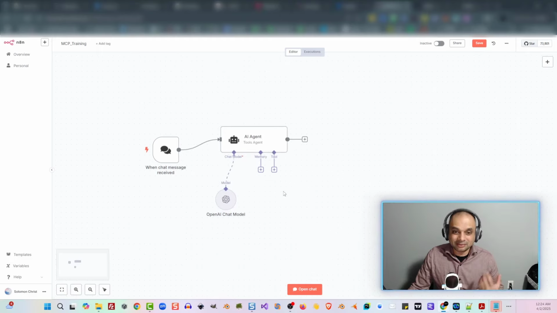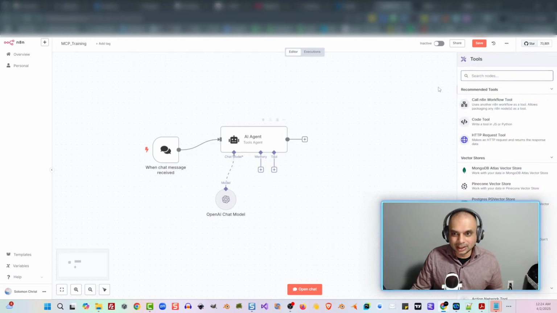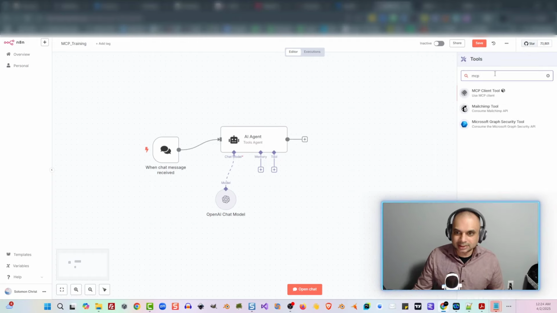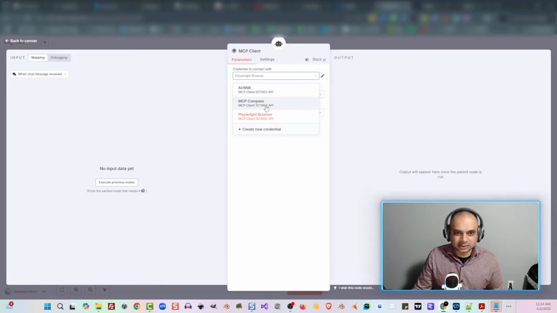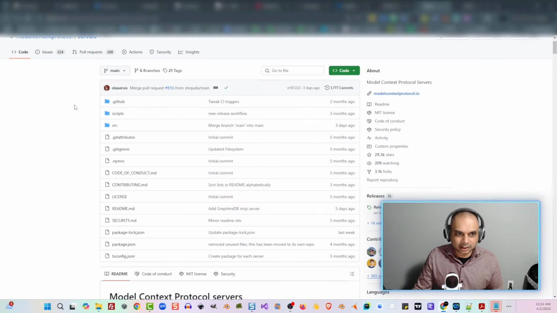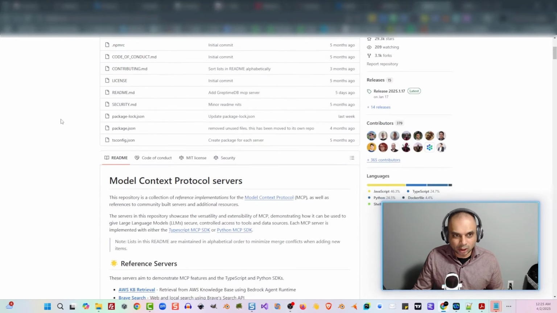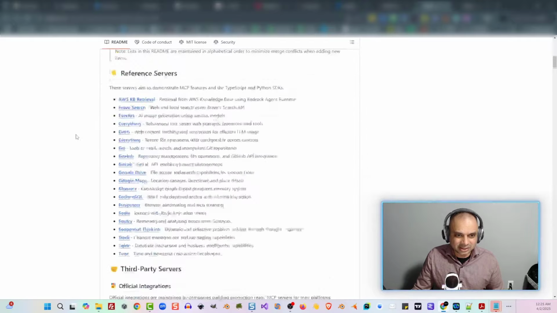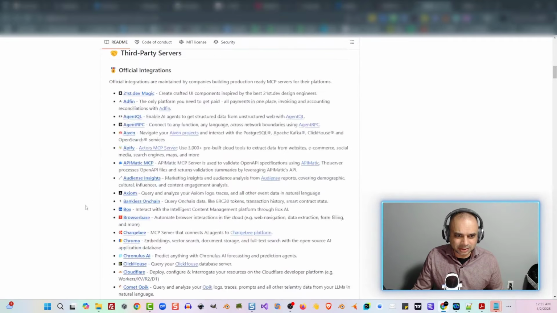Okay, so now we have to actually add an MCP tool. Let's click on this section here where it says tool, and type in the word MCP. As you can see, we now have MCP client tool. There are a lot of different servers: MCP Compass, Airbnb, Playwright. There are so many here. And if I go into the GitHub for all the different MCP servers, as you can see, there's a huge, huge list of things here.